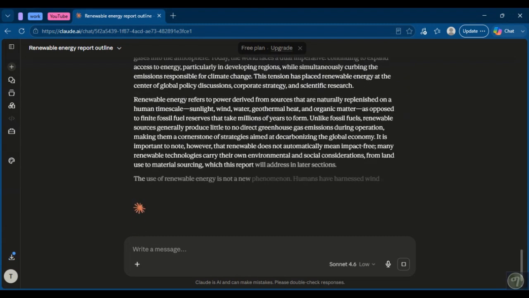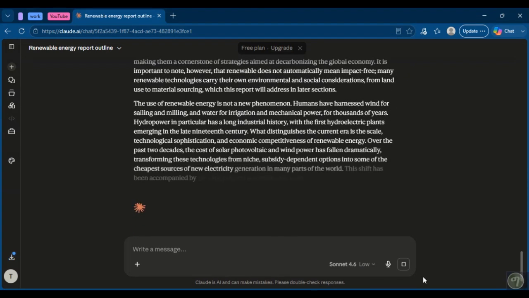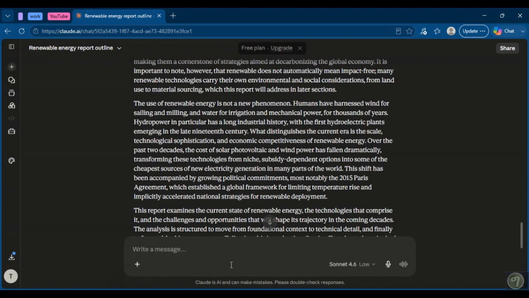This approach is especially useful when writing books. Instead of generating an entire chapter collection at once, work chapter by chapter and section by section. This allows you to review and refine the content before moving on.